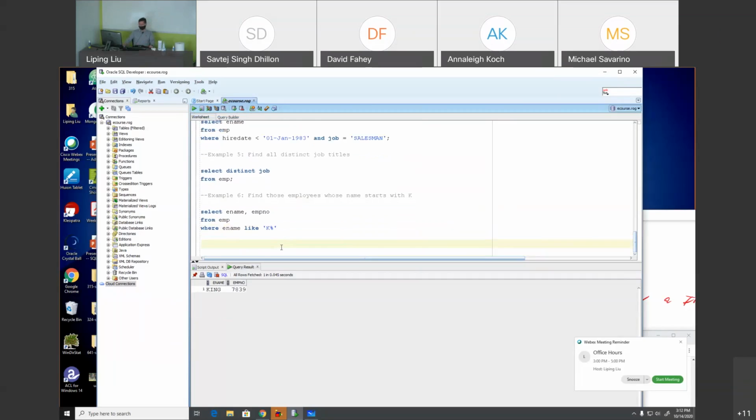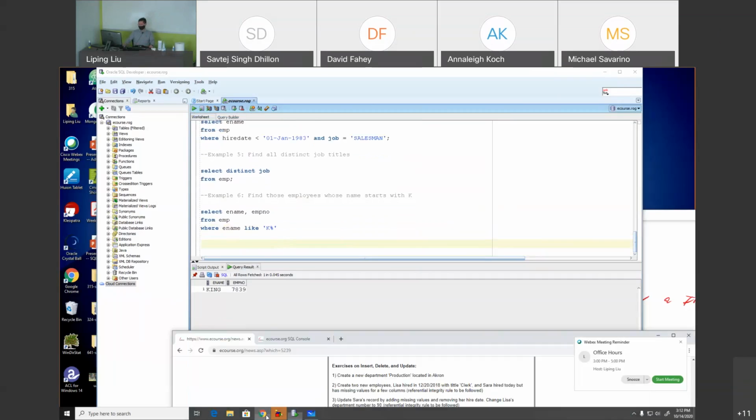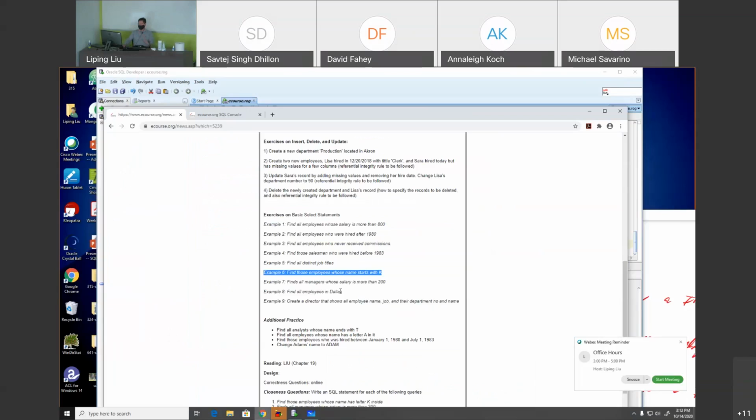All right, I think we are in good shape. I think we should be able to finish one more. I'm going to skip 7 because 7 is pretty much similar to what we did with the salesman case. This time you just find salary more than that, and then find all employees in dollars. Okay, so let's try to do that.